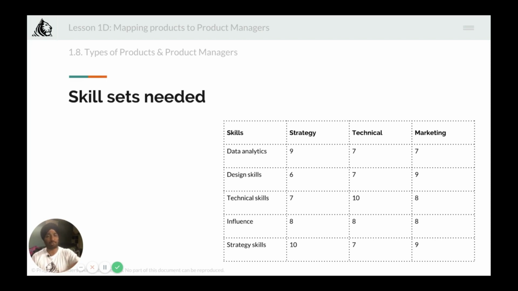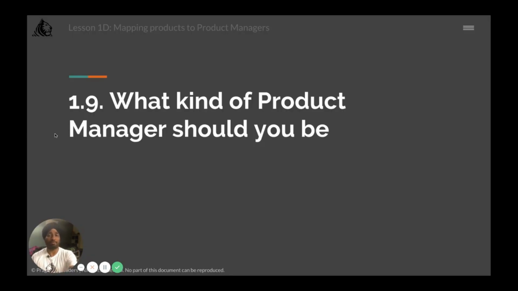This is a sample snapshot just to give you an idea of how you can make an assessment for a particular job role of product manager in a particular company. Different companies, different job roles. For example, if you're an API product manager, your technical skills are expected to be very high, like demonstrated here. You're expected to be 10 on 10 in technical skills on the technical dimension, right? So what kind of product manager should you be when there are so many varieties available?